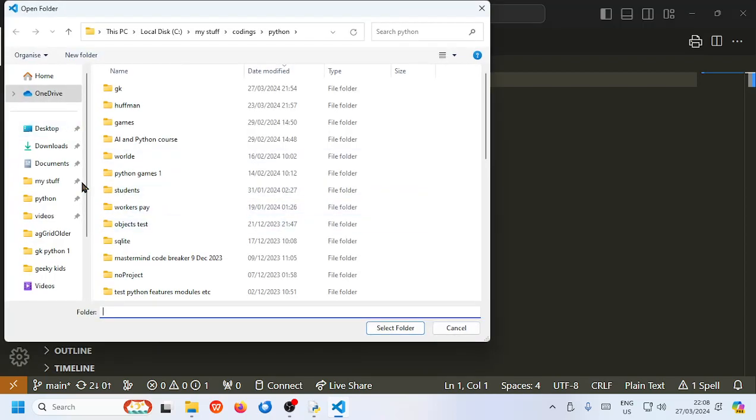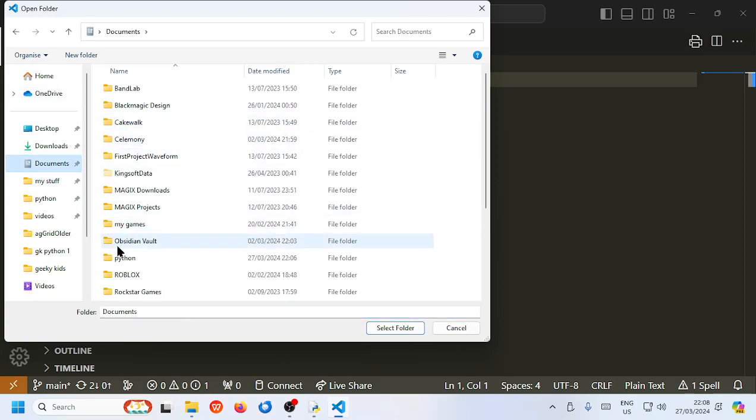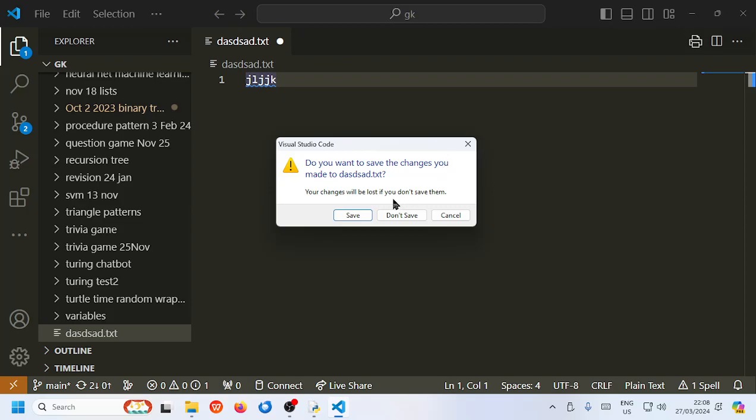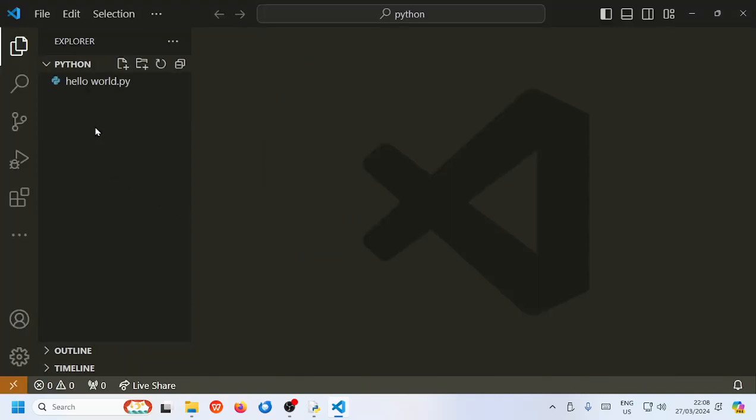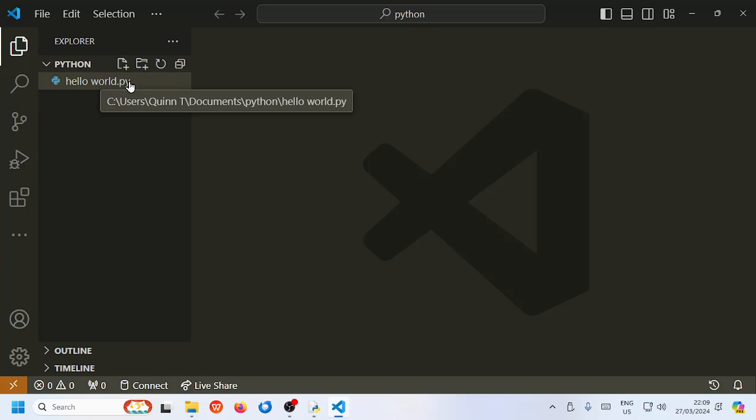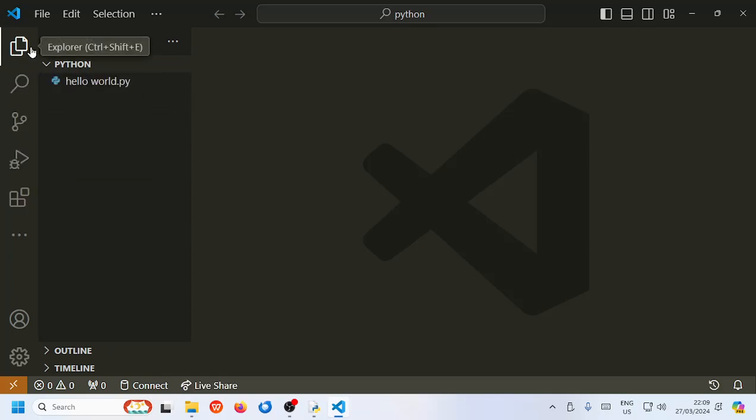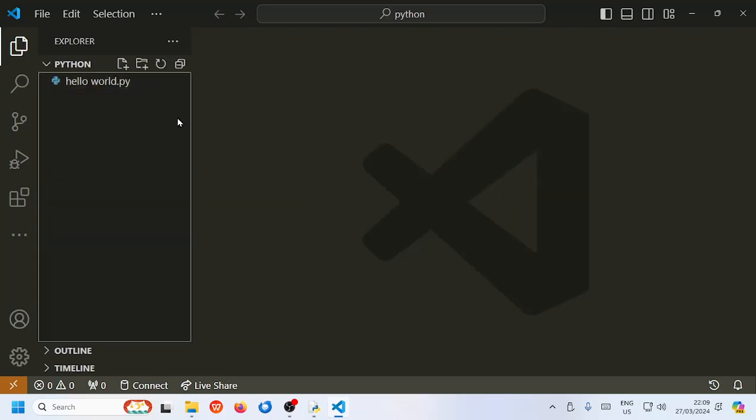If you remember, we went to Documents, and there it is, Python there. Select folder. Do you want to save? No, I don't. Okay, and there we are. Now, if you don't see the file there, maybe you don't have a file already, or you could try clicking on these 2 pages there. That will switch on and off the files you have open in the folder. If you have this open already, you can click on this one here to create a new file.